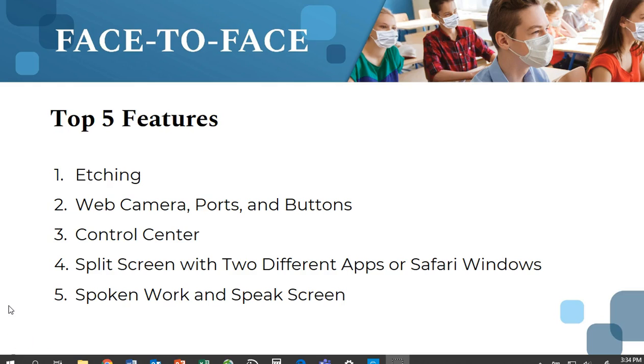I will take you through 5 features that you should be aware of in your child's device that will make learning easier for them. These are the etching on the back of the device, web cameras, ports, and buttons, the control center, split screen with 2 different apps or Safari windows, and spoken content and speak screen.